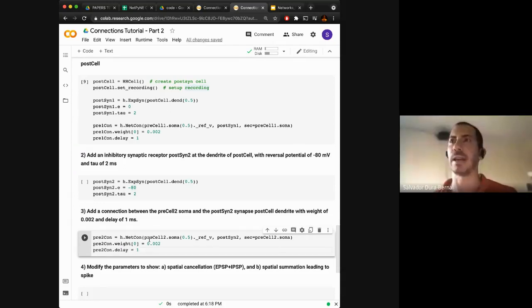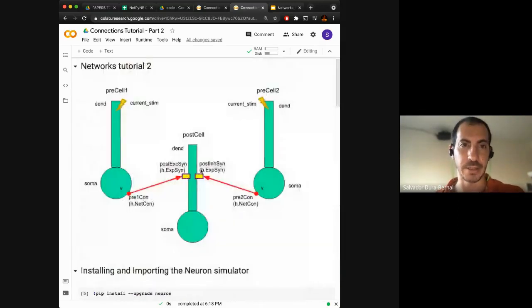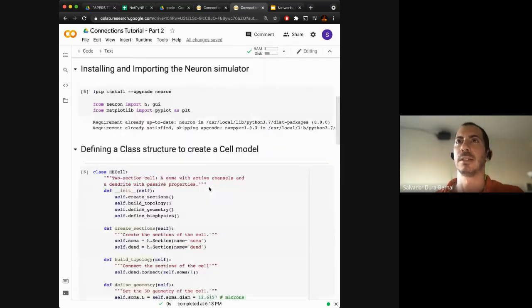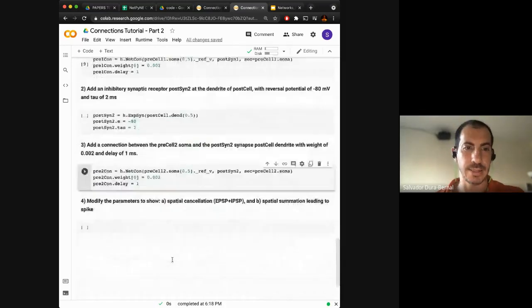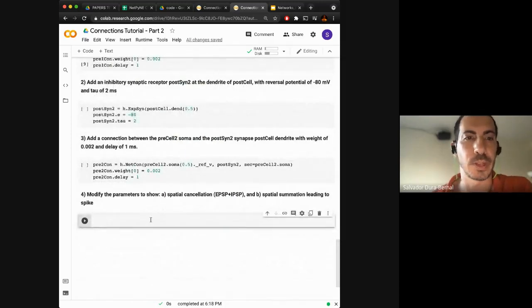Okay, fantastic. So we have created the second synapse on the postsynaptic cell here, and the connection, the network. So now the exercise asks you to first show spatial cancellation, an EPSP plus an IPSP, and then spatial summation leading to a spike. So for B, what we want is that only when you have EPSPs from both presynaptic cells, you get a spike. So we want to show that a single EPSP does not result in a spike. So it needs both of them.